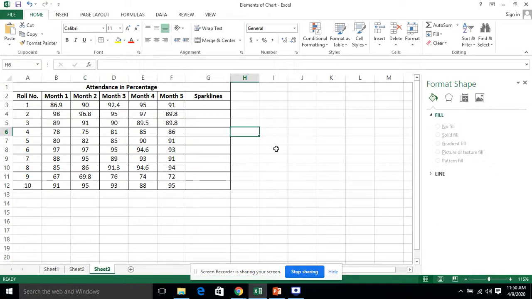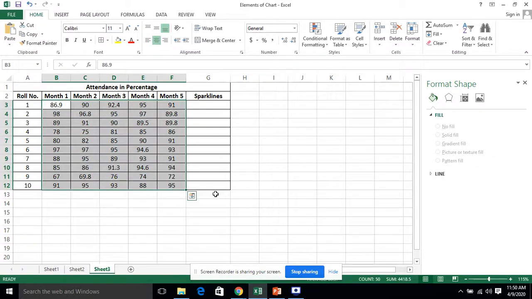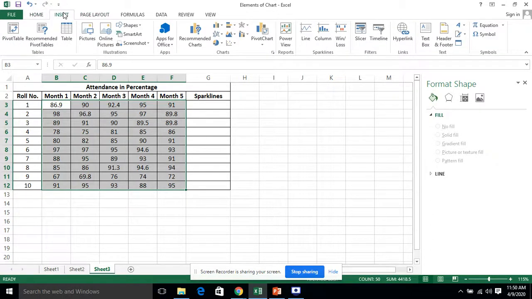So what we are going to do is select the data without the column headings. Column headings means month and roll number. I haven't included the month and roll number; I just selected the data. This is the data for which I have to draw the sparklines. Now, which option are we going to use? We will go to the Insert tab, and we will see that there is a Sparklines group, where there are three options: line, column, and win loss. These are the three options given over here.